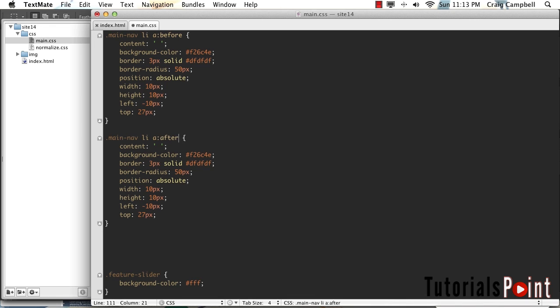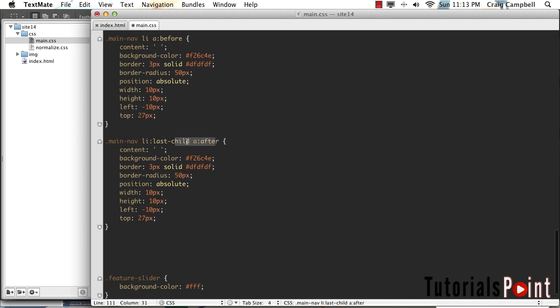But we don't want to create this for every single list item. We only need it for the very last list item. So I'm going to get rid of this anchor tag here. We're not going to do it after the anchor tag itself. We're going to do it after the list item. So we're going to point to li:last-child:after. Now if we want, we could do space :after, and that would work just fine. So let's go ahead and do that. Since we're doing it with the anchor tag up here, let's also do it with the anchor tag here.